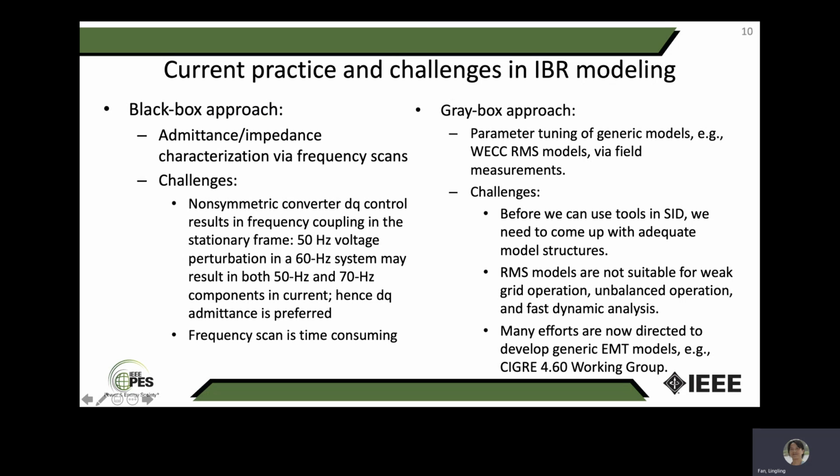So before we can use any tools for this tuning, SID, optimization, or those, we need to come up with an adequate model structure. Therefore, many efforts have been devoted to develop generic EMT models to capture fast dynamics, to make first principle models more accurately aligned to the IBRs.